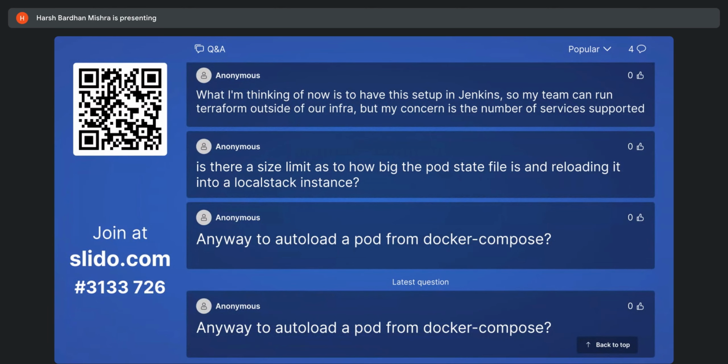And regarding auto-loading a pod from Docker Compose, that's not a possibility right now, because Docker Compose only provides a way for you to start your LocalStack container with all of the different configuration options. You might still need to use the LocalStack pod CLI, which is entirely shipped with the LocalStack CLI itself. Yeah, exactly.